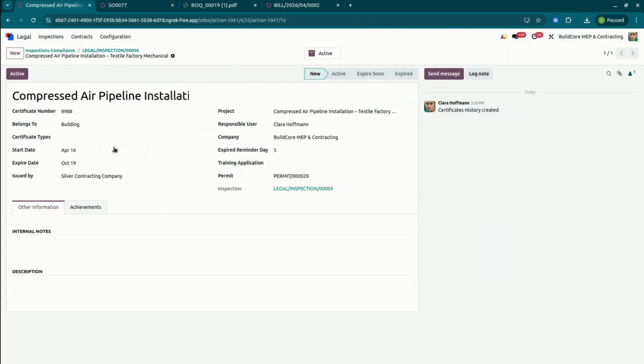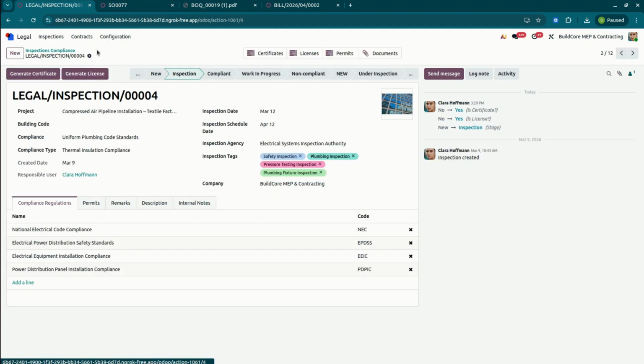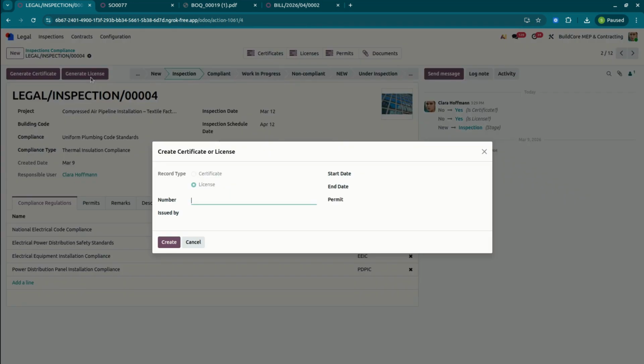In this case it will generate the license certificates. Mark it active. When it is near to expiry, the status will change to expire soon. Once expired, it will automatically move to expired. So certificates as well as licenses you can generate from the system and they will be available.